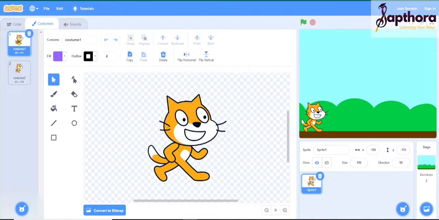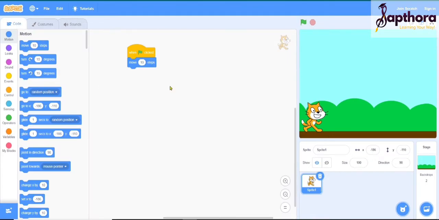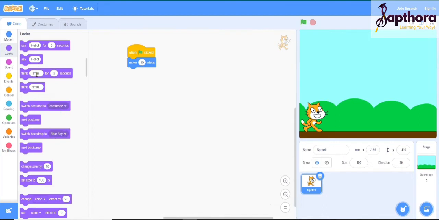So there is posture 1 and posture 2, and in Scratch these postures are called costumes. So this sprite has 2 costumes, costume 1 and costume 2. In the code, what I'm going to do is switch this costume over and over again while moving some distance. So I'm moving 10 steps, okay, and after I move 10 steps, in Looks I have a block called switch costume to costume 2. So I'm taking this block and placing it over here.